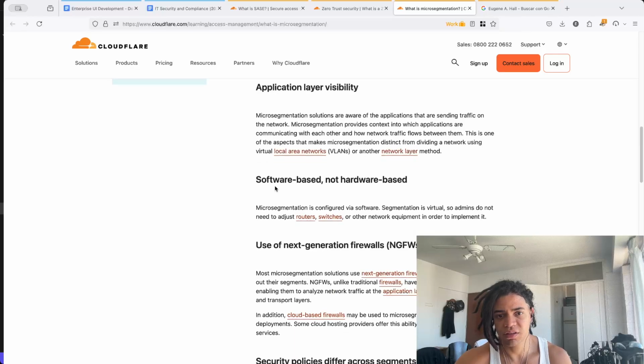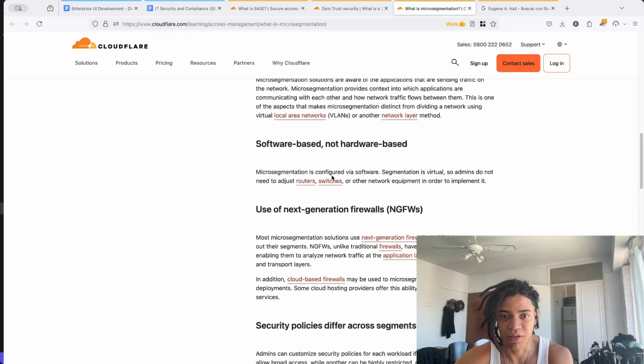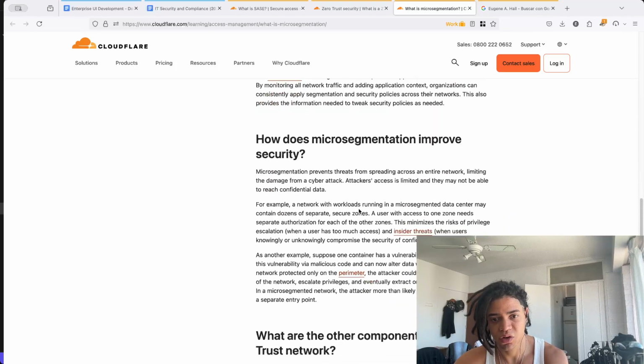Microsegmentation. This microsegmentation is something that they use, for example, software as a service, right? That's something interesting with microsegmentation. It's configured via software and segmentation is virtual. So admins do not need to adjust routers and switches or other network equipment in order to implement it. Use of the next generation of firewalls, you know?